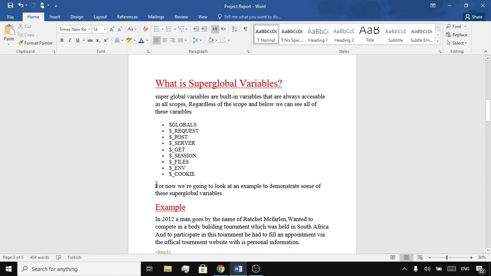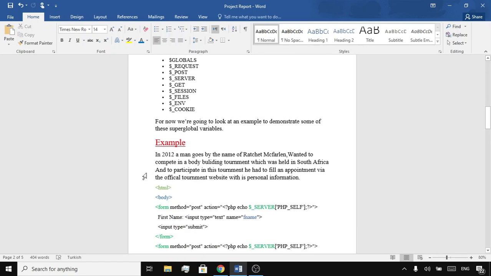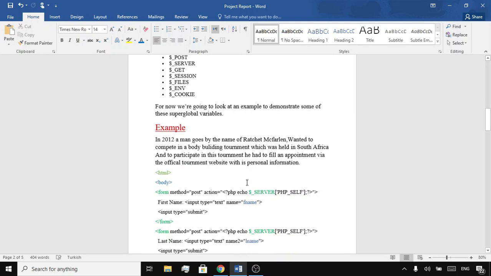For now, we're going to be looking at an example to demonstrate some of these, the ones we took in the last lecture. Example: I'm going to show all of the SuperGlobals in one scenario. In 2012, a man by the name of Rajat McFarlane wanted to compete in a bodybuilding tournament held in South Africa, and to participate he had to fill an appointment via the official tournament website with his personal information.